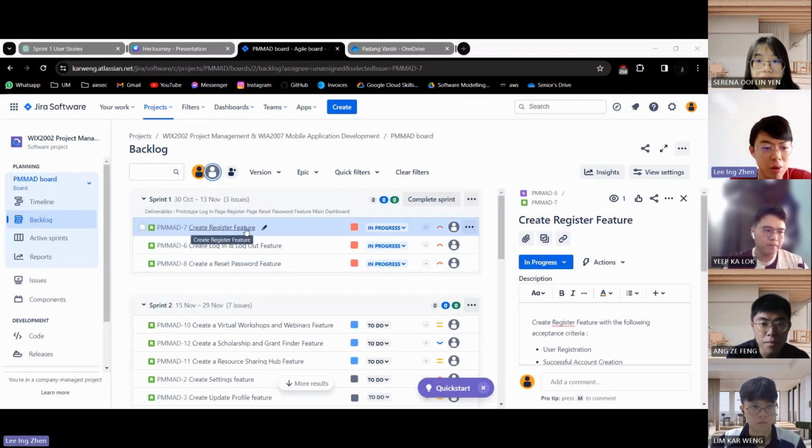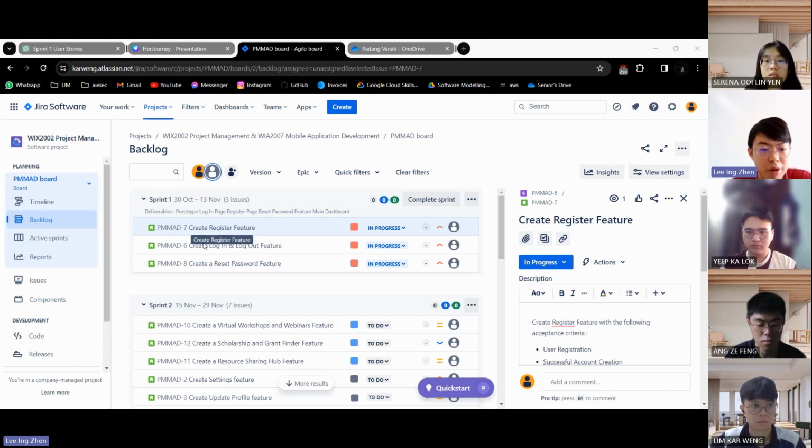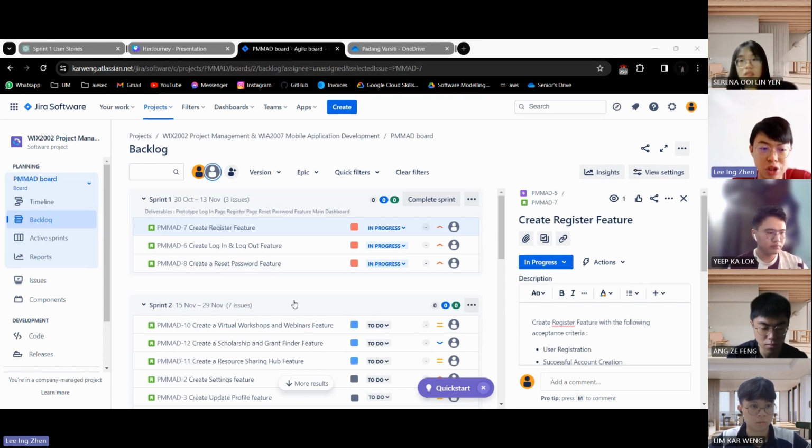All right, so hello everyone. Let's dive into our sprint review. As always, we are here to ensure our progress aligns with the project goals. Let me quickly recap those goals and then we'll delve into each user story. Our project goals are to empower Malaysian women, bridging gender gaps in education and employment. For this sprint, we aim to deliver a prototype featuring the login, register, and reset password features.